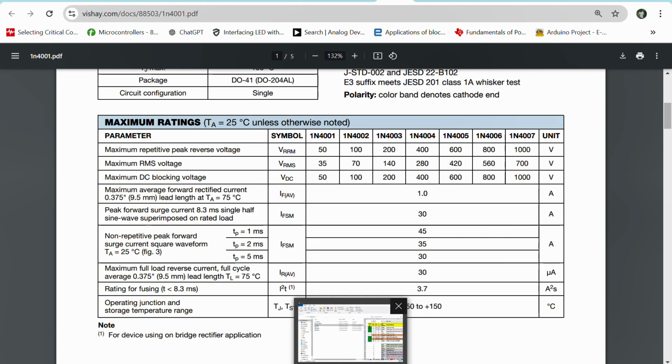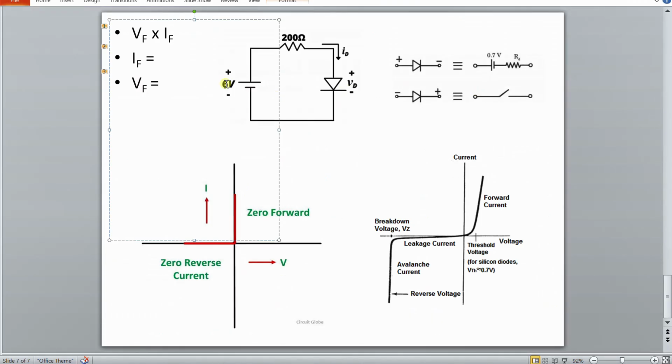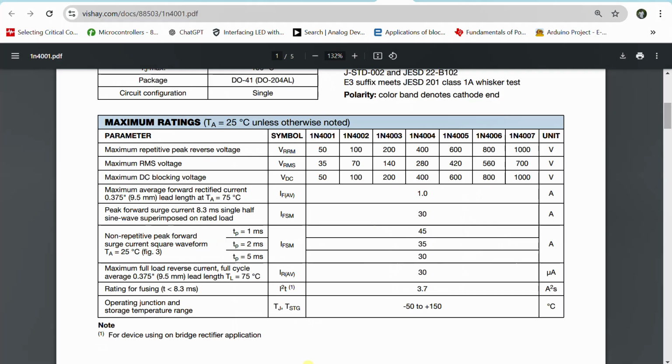Reverse voltage application means when it is in reverse biased condition. It can even handle 1000 volt also. If we apply across this diode in the other manner, that means 1000 volt also, if you flip this diode and apply 1000 volt across it, that particular part number will withstand. That is the meaning of that one.